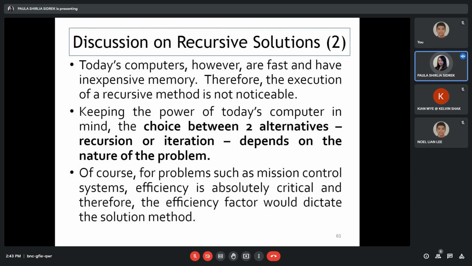Now, this is another issue. This is about whether you have a time constraint or memory constraint. But nowadays our computers are fast and have inexpensive memory, meaning we have more specs catering to this, enabling you to compute fast and have a lot of memory in your system. So if this is not an issue, your recursive method can be selected. There's no problem with that.